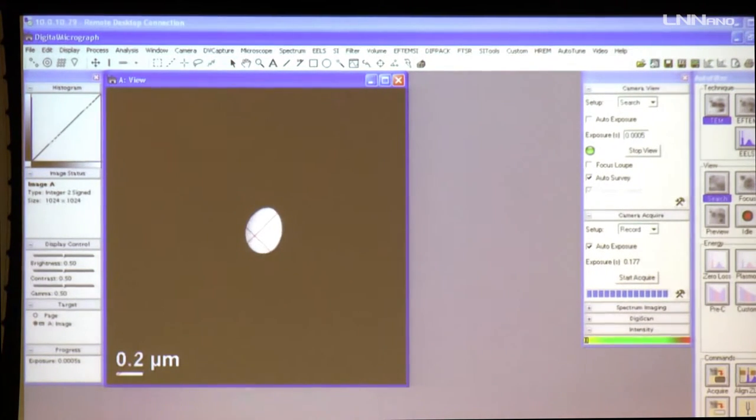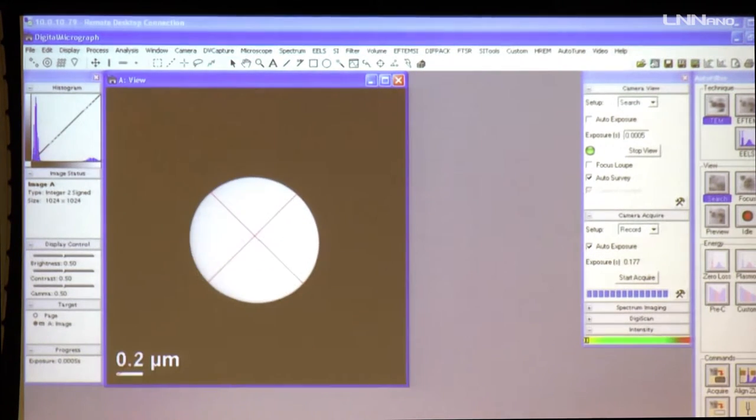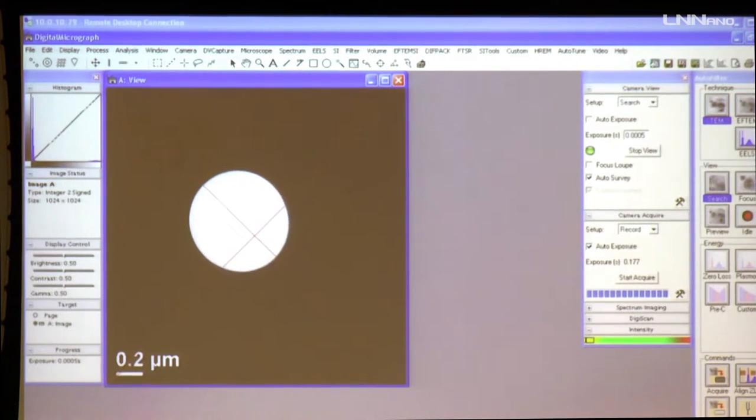It's not really very good, so I try to align it using the excitation current in gun and anode. Now it's in the other direction. That's not good, so I reduce it. So it's kind of straight.